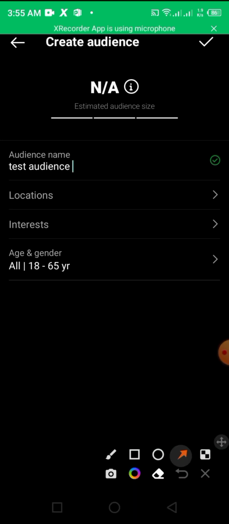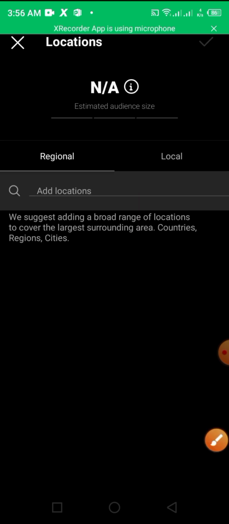Okay, let's talk about location now. So let's click on it. Now, depending on the kind of business you're running, you can choose to target the whole country where you are, or the particular state where you are, or the particular city where you are. All right, depending on your kind of business model.